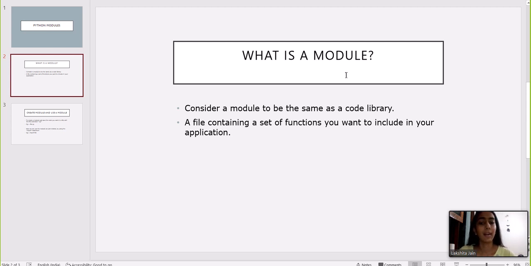It is basically a file containing a set of functions you want to include in your application. Suppose you have a module and it contains a function which multiplies two numbers. You have created it as a module, so whenever you are writing code and import the module, you can use that function and you don't have to write the code of multiplication again. So let's see this with an example.